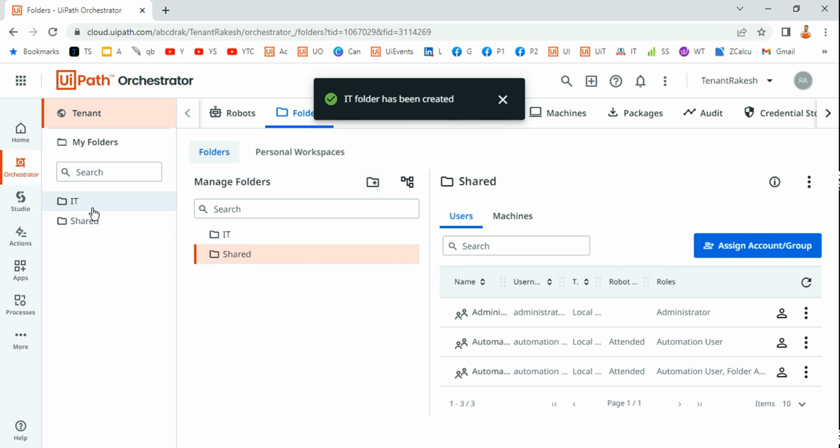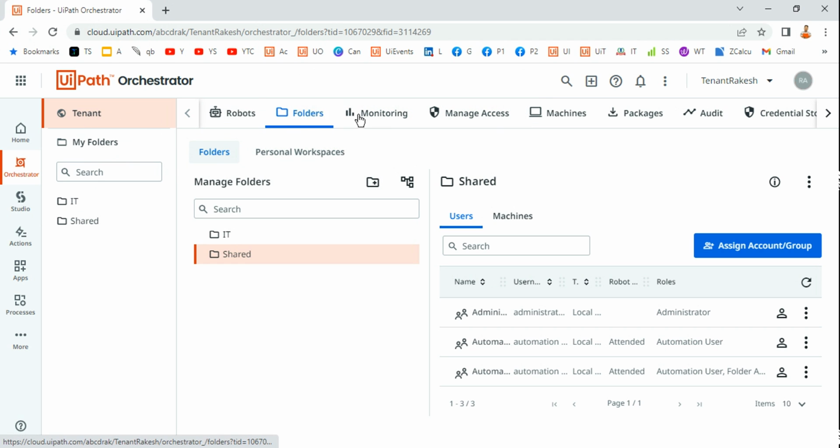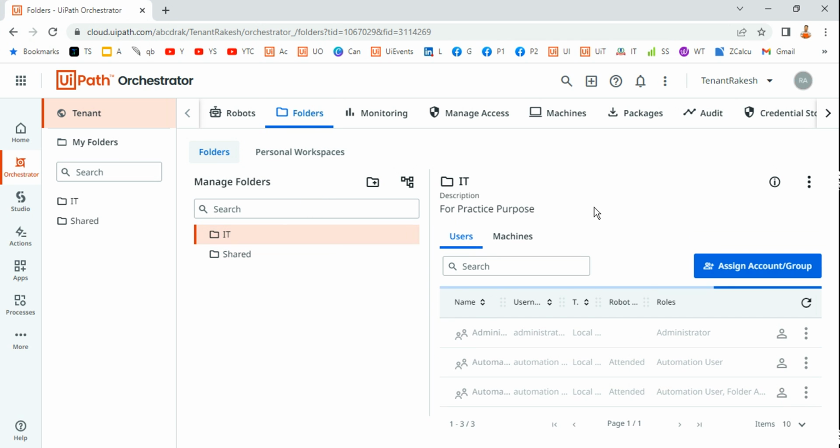All right. The moment this is done, what happens? A folder gets created here in the folder section. You are still in the tenant page. Look at this, I'm still in the tenant page, right? I did not move to the folder. I did not click on the folder yet. I'm still in the tenant page. Now here in the tenant page, I should select the IT folder.